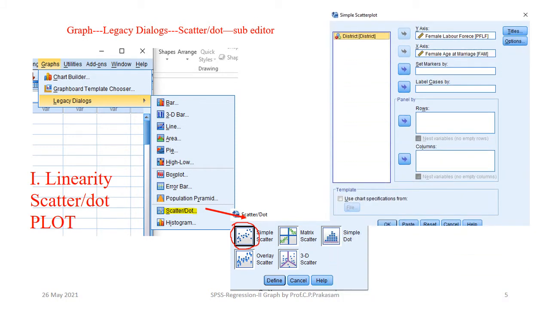Then you will get another sub editor called simple scatter plot, in which you will find the y-axis, x-axis, and other options. Since we have taken the female age at marriage as the x-axis and female labor force as the y-axis, we bring them out by clicking the arrows, so that female age at marriage is on the x-axis and female labor force on the y-axis, and say OK. Let us see the output derived from SPSS.